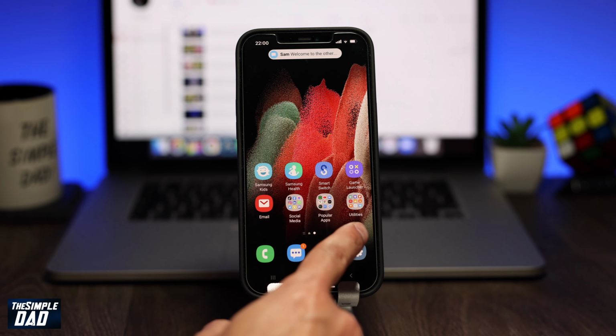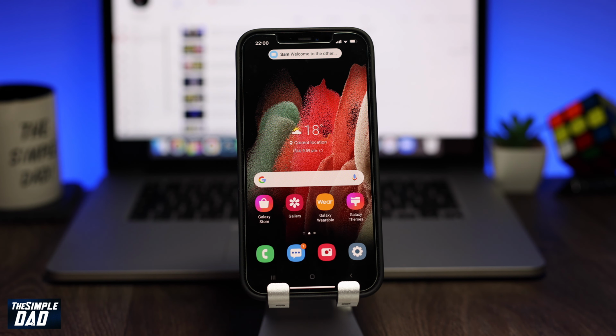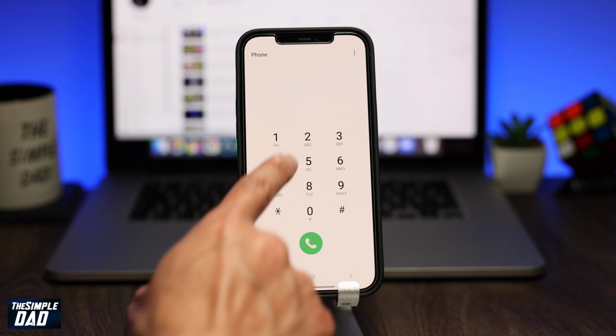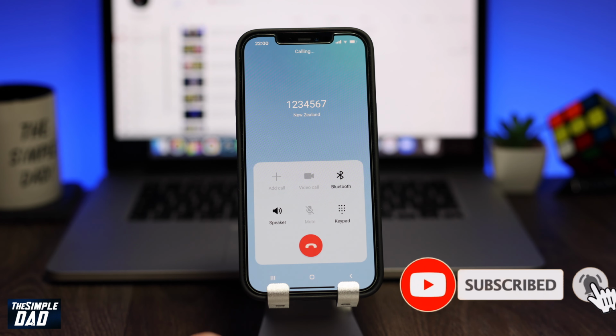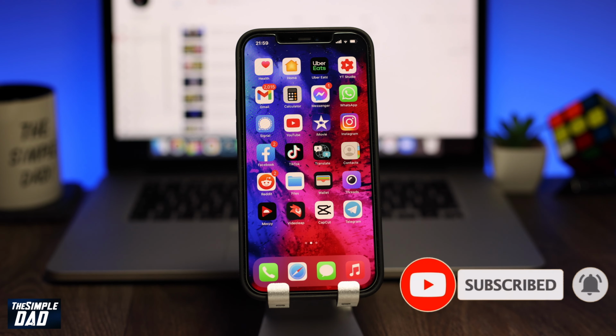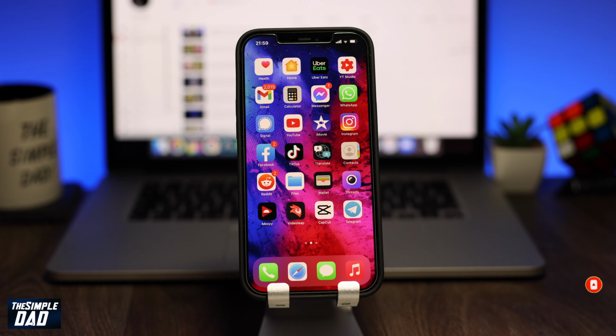Hey everyone, in this video I want to show you how to get the Samsung UI on your iPhone. This is a really cool way of experiencing the Samsung user interface before moving over to Android. So on your iPhone, open the Safari app.